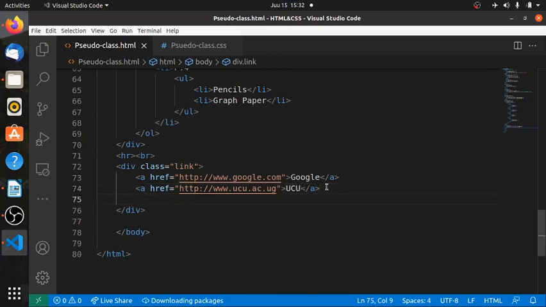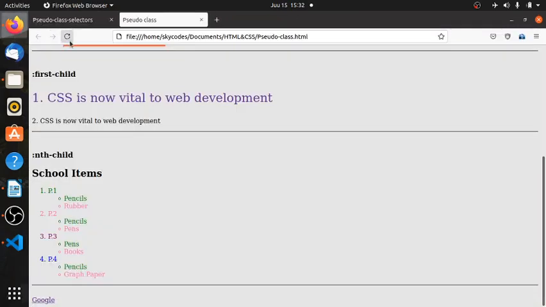We can have another one, that http://www.skychords.com, and then we have something like sky chords. So when we refresh, we have the three.